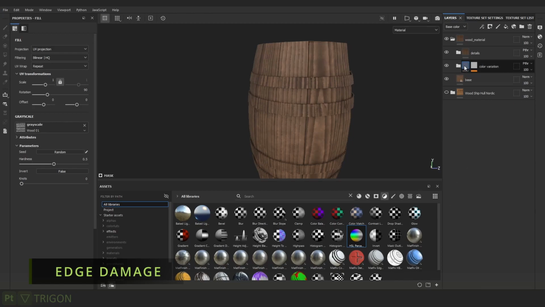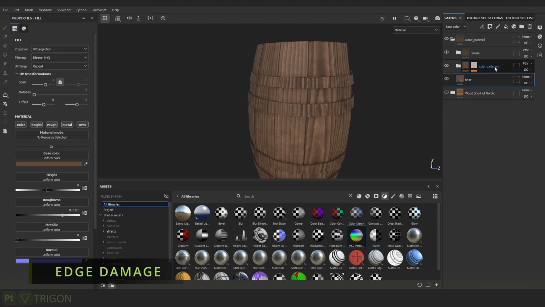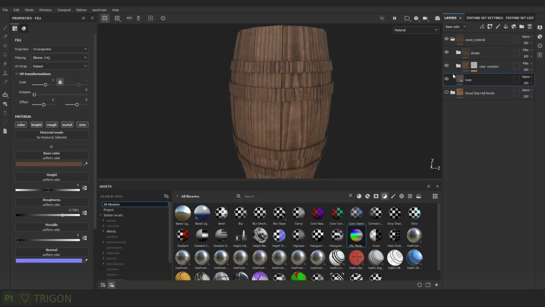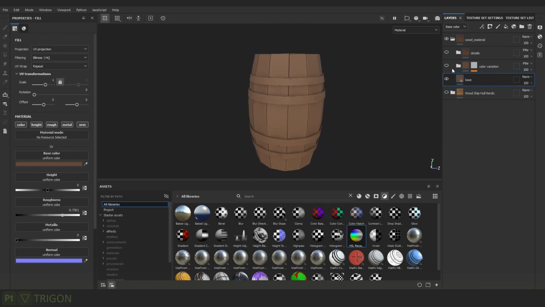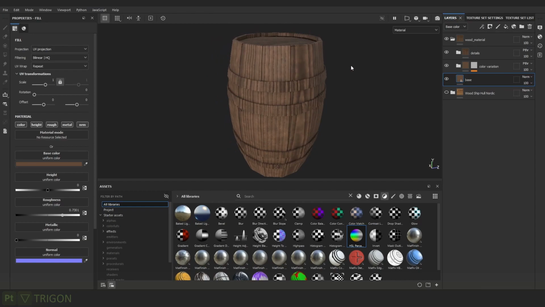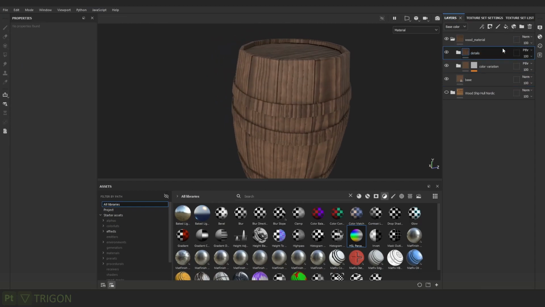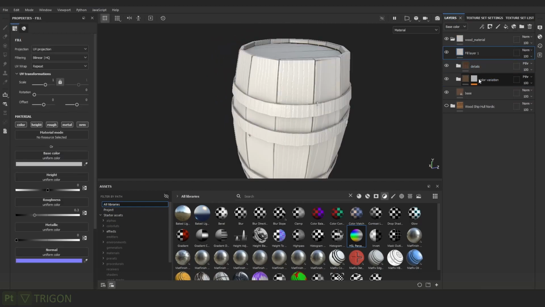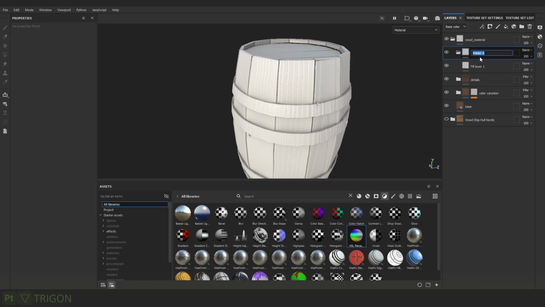So now our wood has a base layer, a color variation and some details. So we go through it. You can see how with every group we're adding more detail to our material. One thing that's really lacking right now is some wear and tear. So let's make that. We're gonna do another fill layer, Ctrl G to group it. Let's call this edge damage.